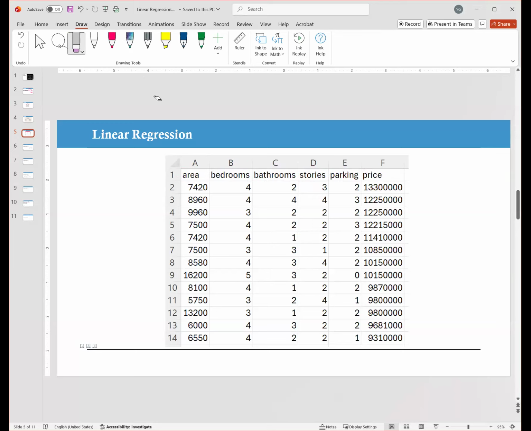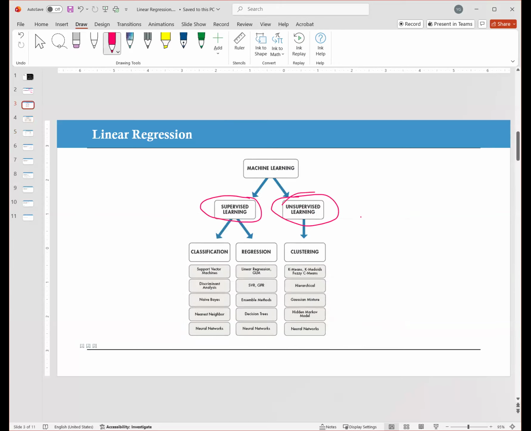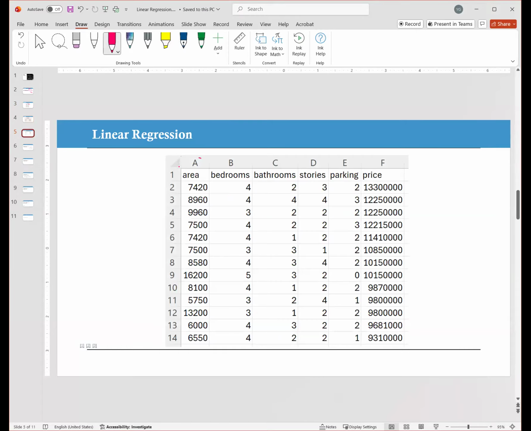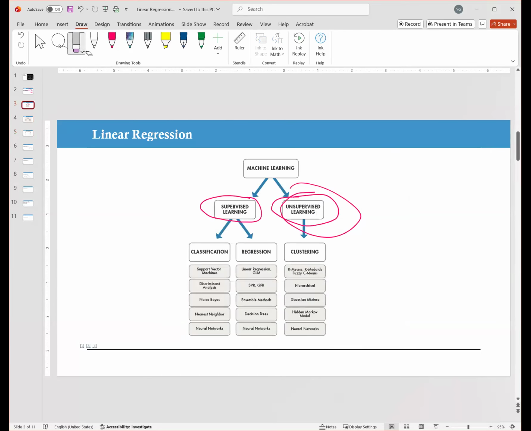In unsupervised learning, we do not tell the computer what the features are and what the dependent variable is. We let the computer decide what the relationship is between all the variables. And that's why we call it unsupervised learning, because we're not supervising it. So there are two kinds of machine learning algorithms, supervised learning and unsupervised learning. Now, let's focus on supervised learning.